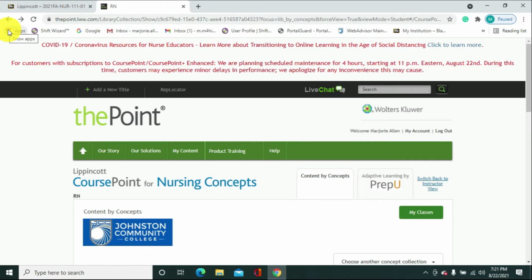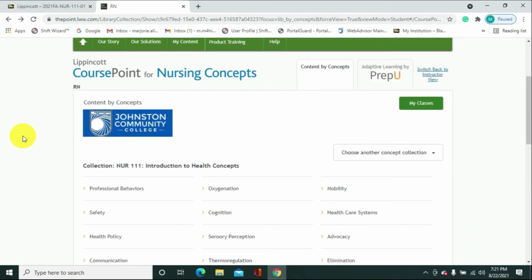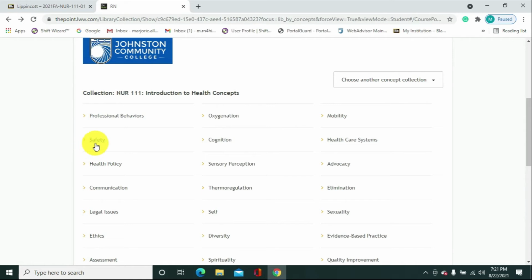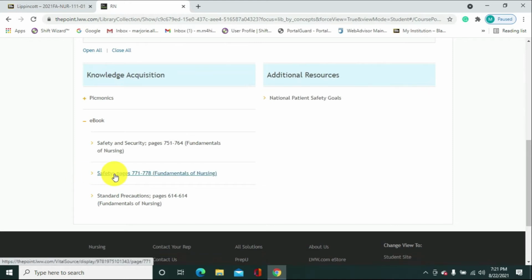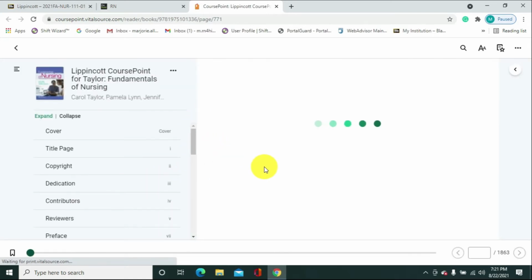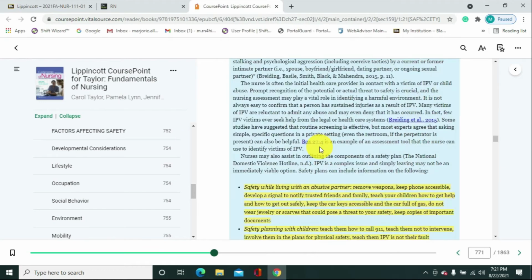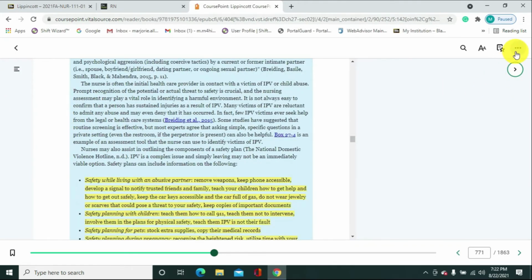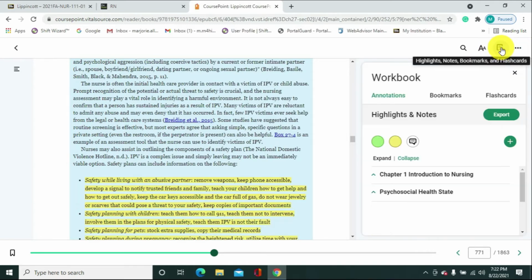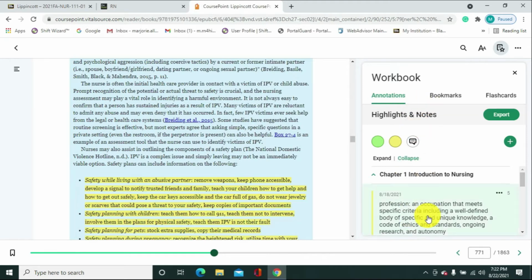So let me show you a few features about your ebook. Let's say we choose safety here. So let's just go to the ebook. Let's say we choose these pages right here. So when this particular page comes up, I don't really want to look at the table of contents, so I'm just going to do this and it's going to disappear. Then I'm going to do this, and this little margin over here is going to open up. I'm going to click on this little page with the star, and this is going to open up where I can take notes on the side.